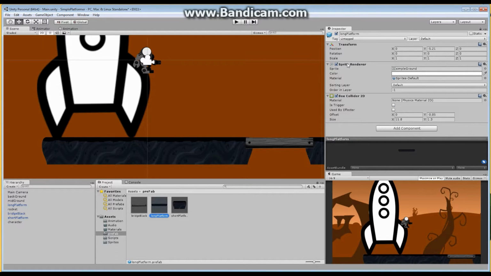But instead of using a tag, instead of tagging this as ground, what we're going to do instead is we're going to create a new layer. Okay, over here, the layer area. We're going to create a brand new layer. Now, if I've got the long platform selected, and I click on default, on layer, we can see that we've got a number of different layers that Unity has automatically created for us when we built our project.